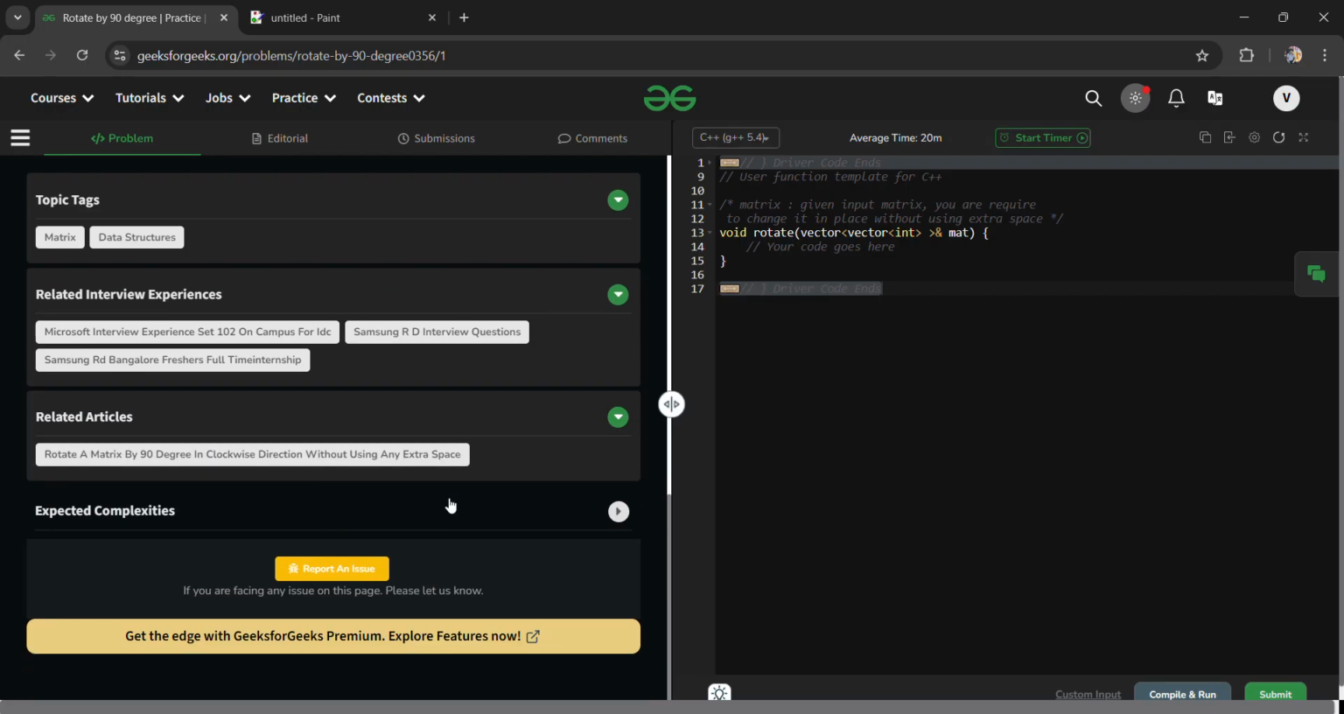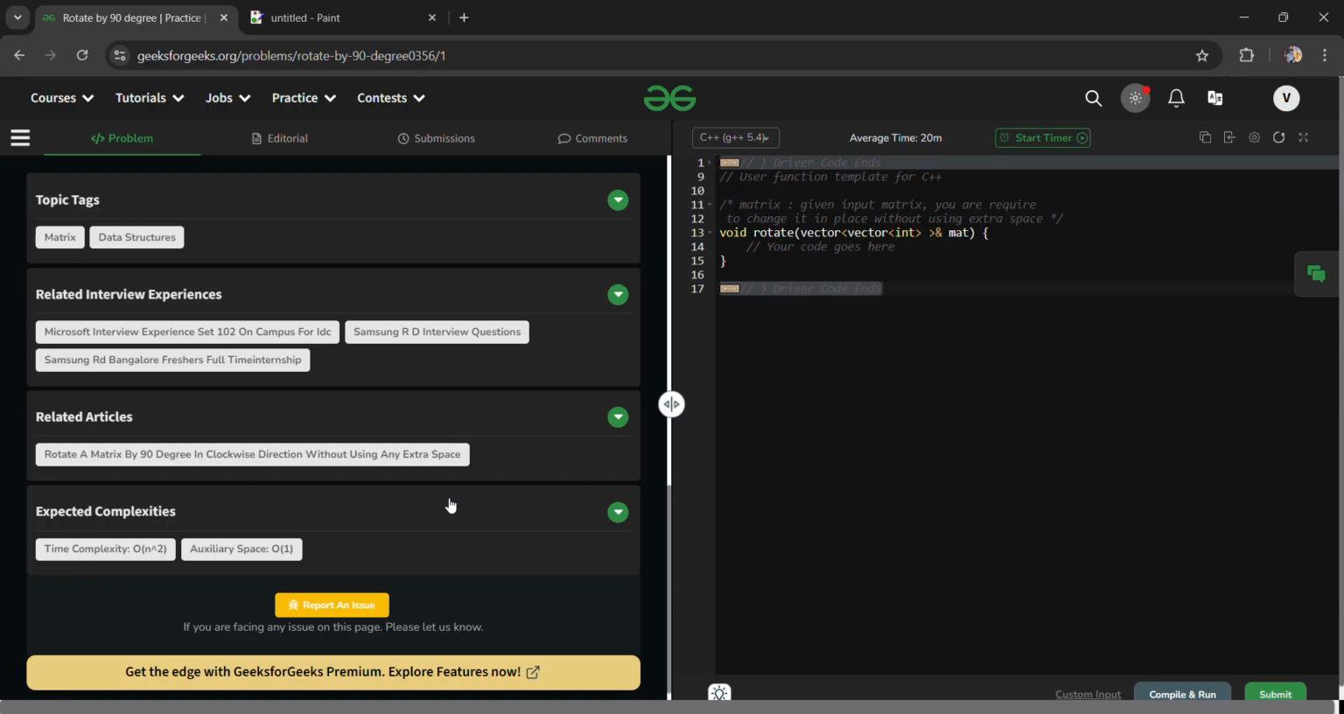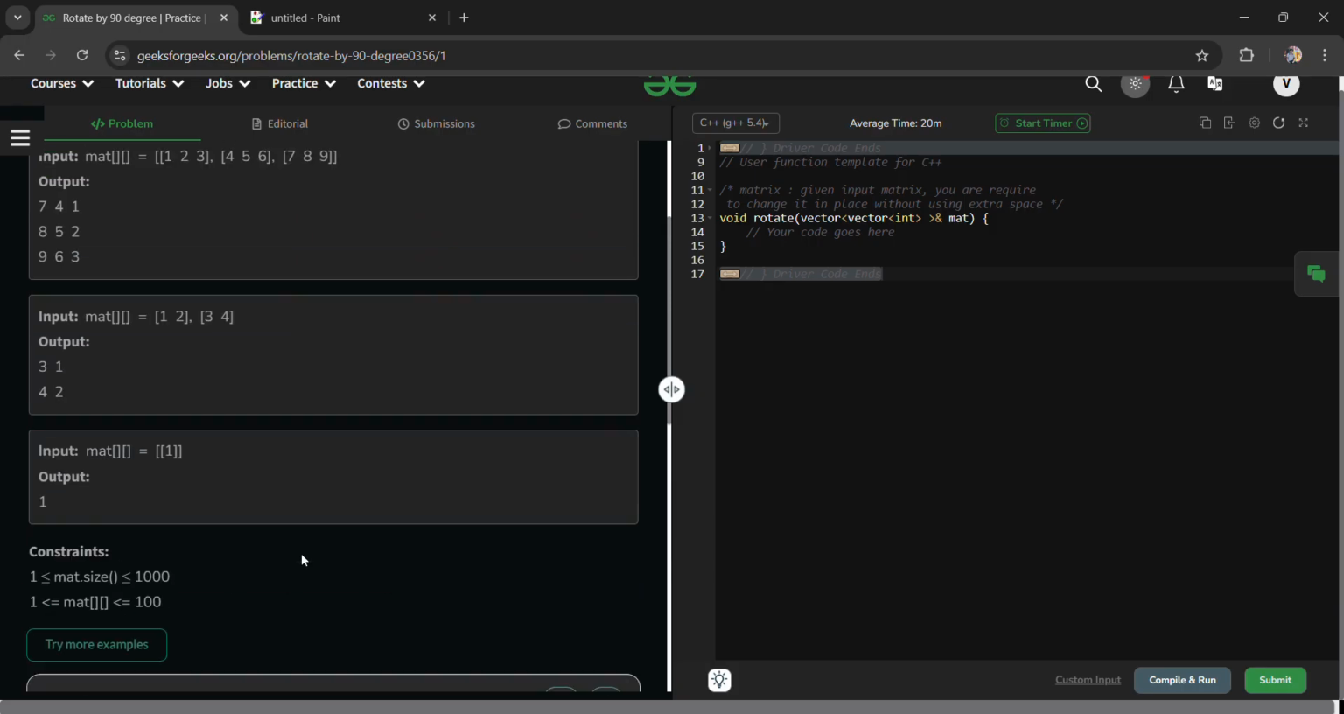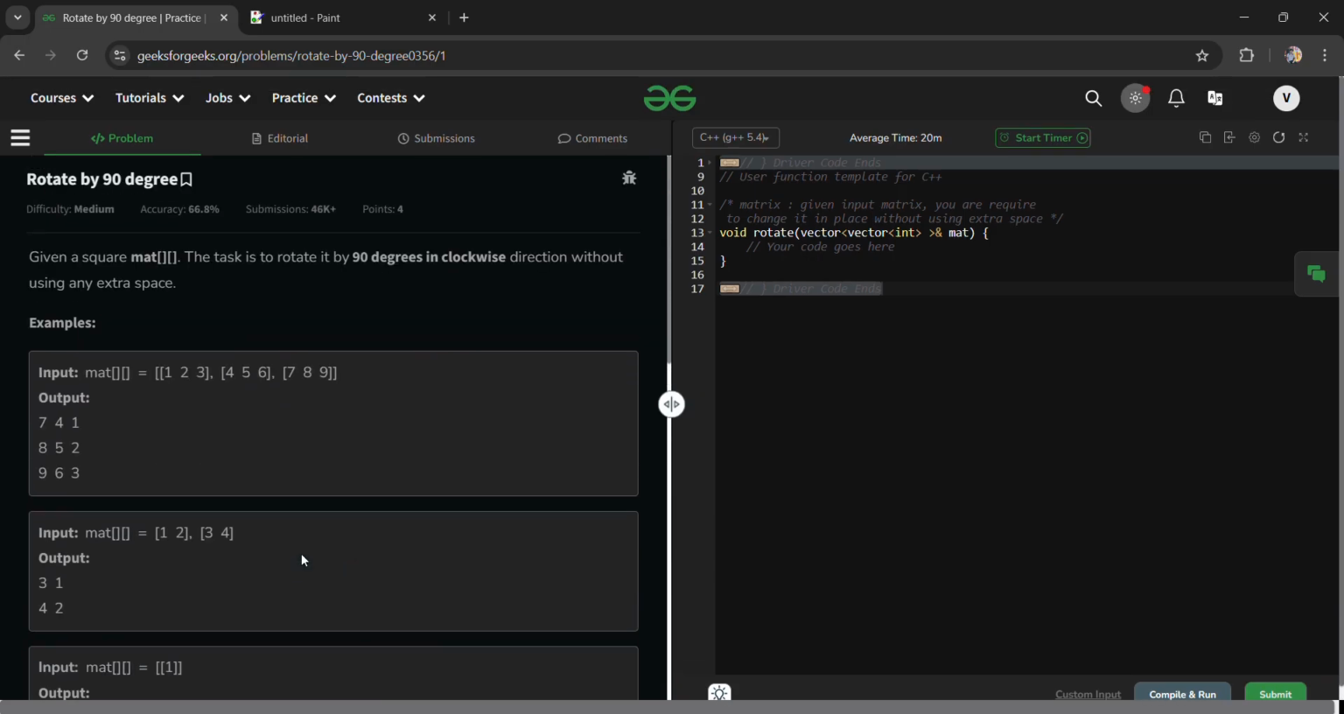We need to solve this problem with an expected time complexity of order of n square, which is common if we are solving any type of matrix problem, and auxiliary space of big O of 1. Before solving this problem, first of all we need to understand the approach.